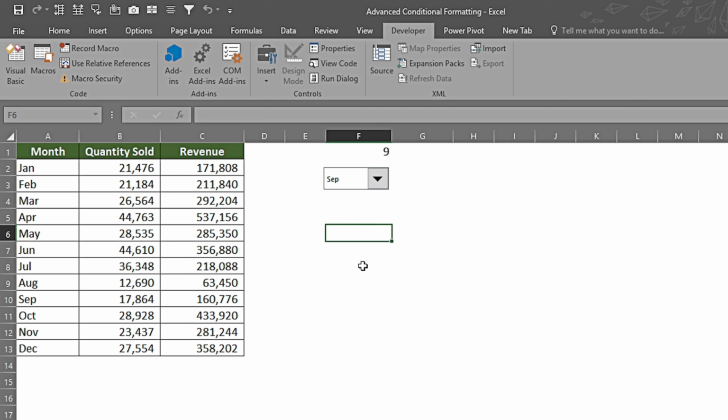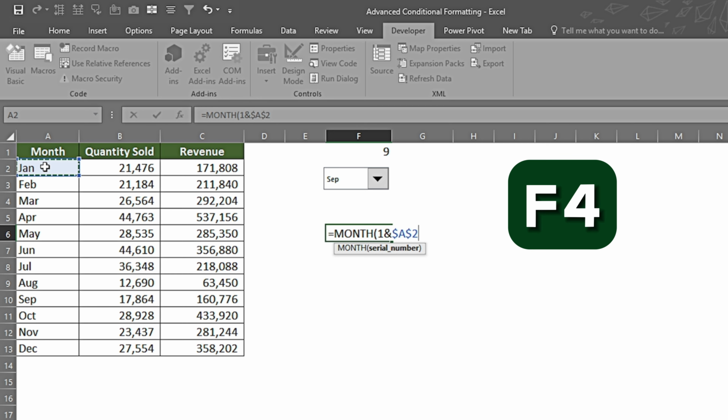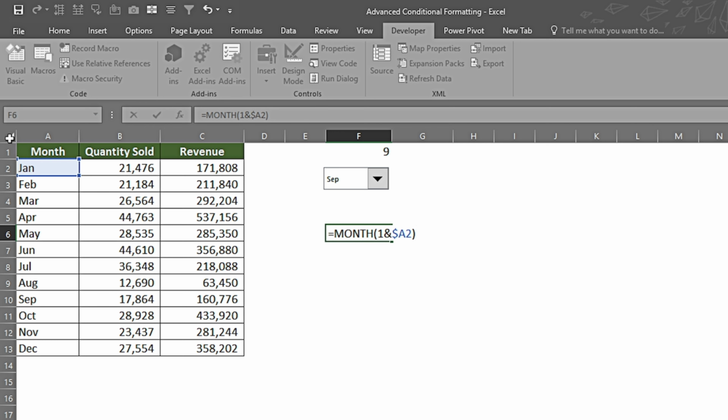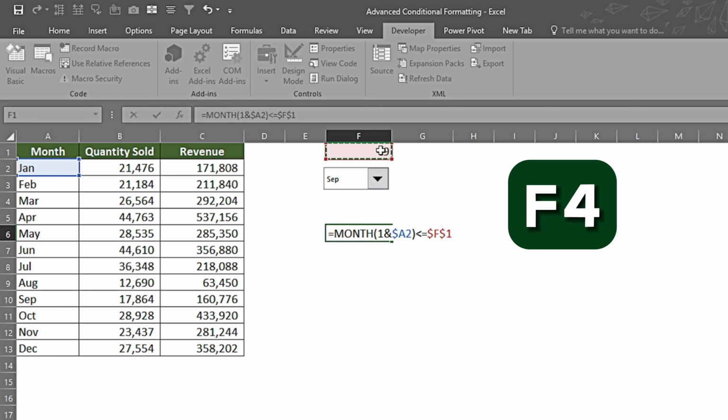Now let's create our formula. I press equal sign, write month function, press tab. Now I will press 1, ampersand sign, the month. I will fix the column in this, so I will press F4 3 times, close the bracket. Now I want all the months to be selected which are less than or equal to this number, so I will write less than or equal to sign and select this cell. And I'm going to fix this cell also, so I will press F4 and press enter.